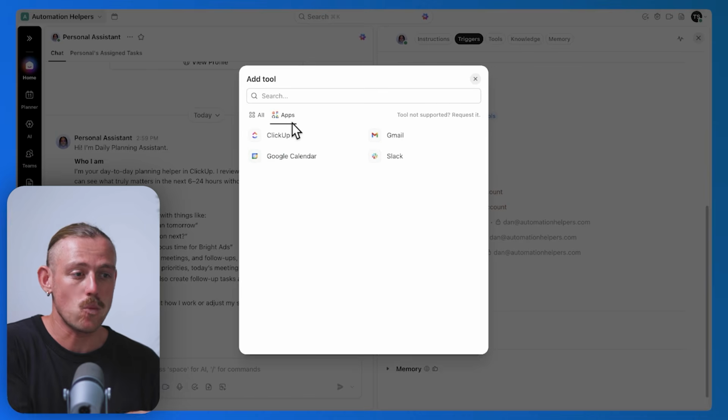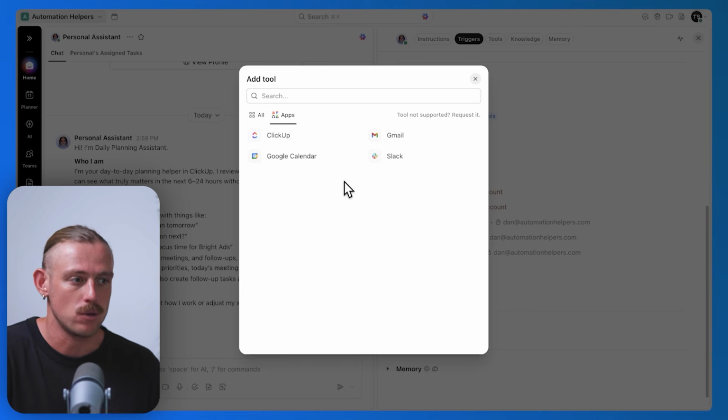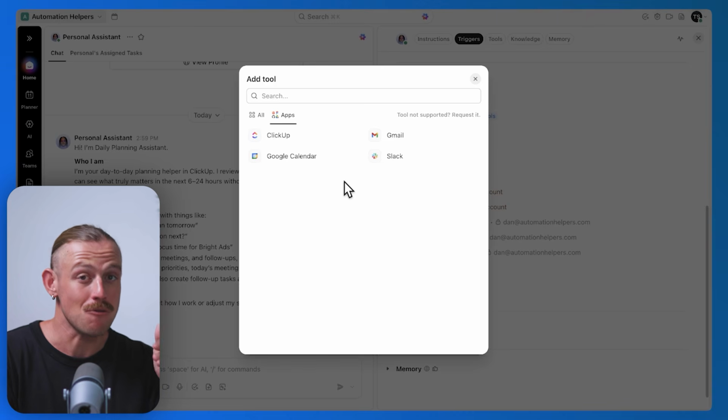So instead of just telling you what should happen next, the agent will actually execute parts of your workflow for you. And that's what makes super agents so powerful. They're not just analyzing your work, they're actually running it.